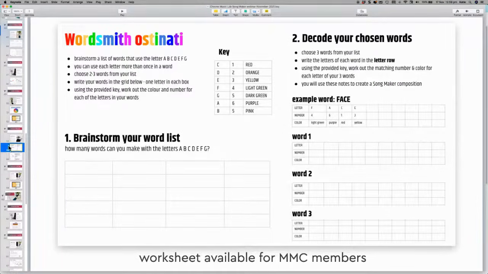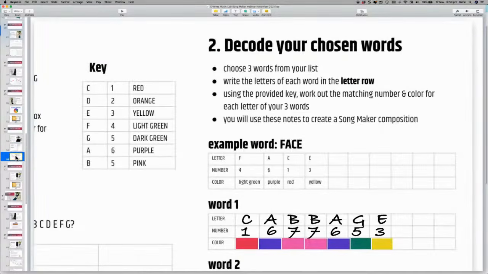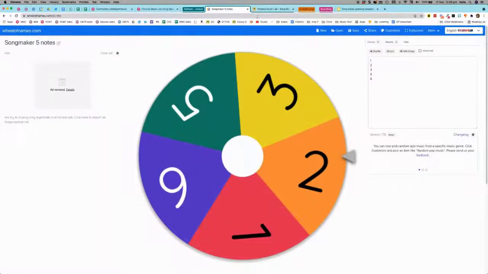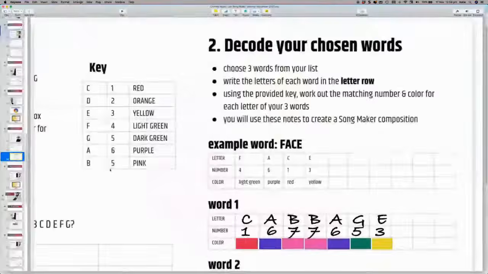So they're going to decode all of that first. And this is what that part of the worksheet might look like. So word 1, students here have chosen to do cabbage. They're going to fill out their word here. They're going to work out what numbers match up with those notes, and also what colors inside Songmaker match up with those as well. So the colors information is probably going to be the most useful for the students. They take it across to Songmaker and recreate it there. Let me just see, have I got this one for you? No, I haven't got that to show you. Anyway, you get the idea.